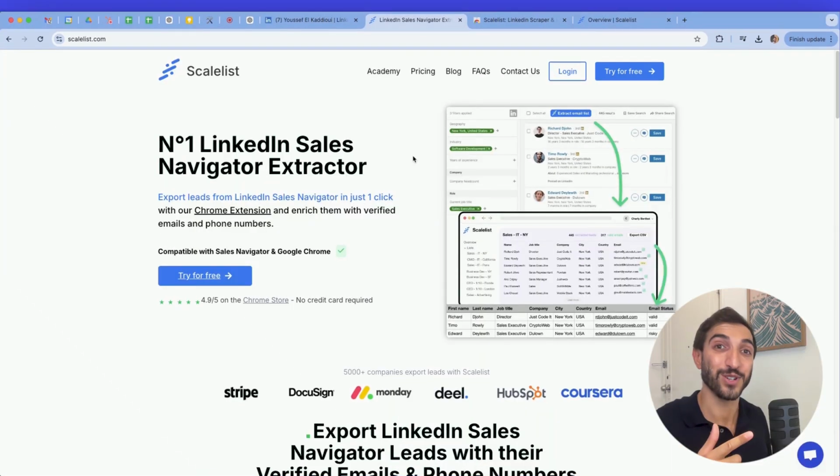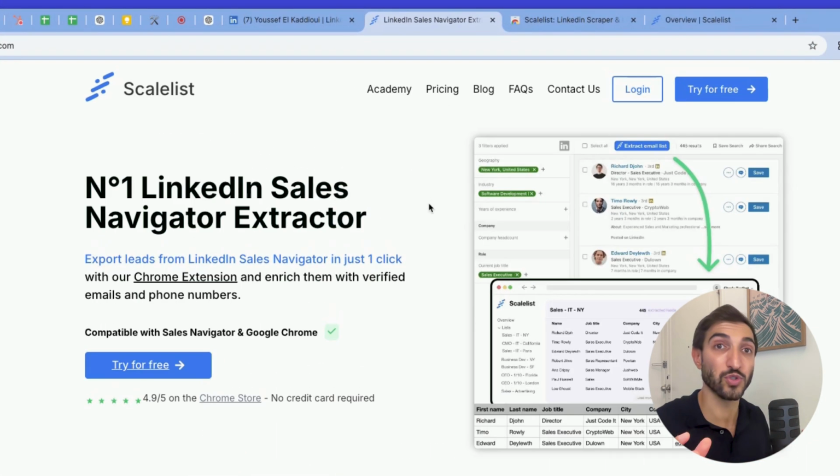First, head to Scalelist.com. Scalelist is the number one LinkedIn and LinkedIn Sales Navigator data extractor that's used by thousands of salespeople who are looking to export their data from LinkedIn onto spreadsheets, but also to find their professional emails and phone numbers. It's very simple. You can simply create a trial account by clicking on Try for Free. It's going to provide you with a certain amount of credits to be used within a certain time frame in order for you to really try what it can do.